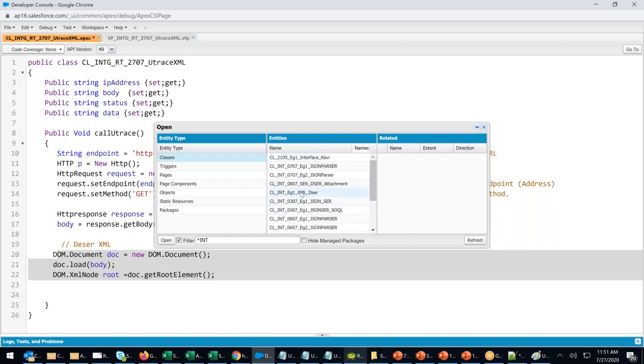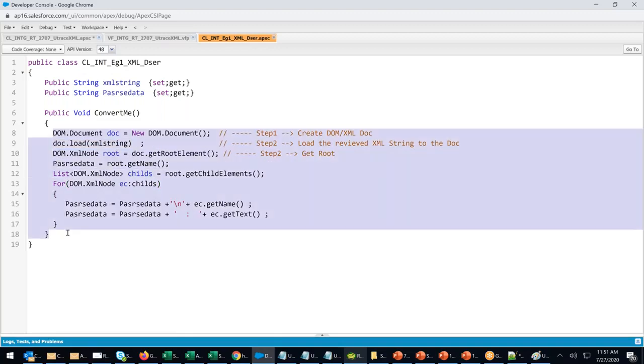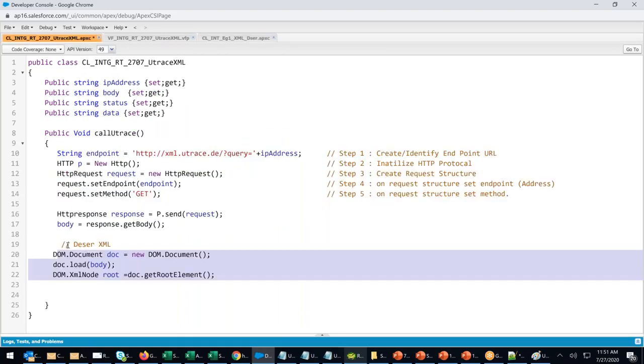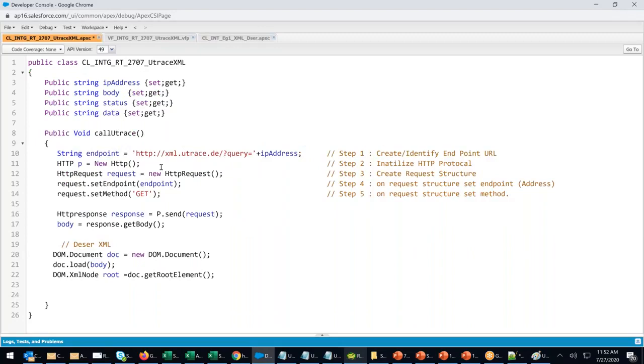See, deserialize XML. Open. See, DOM document, new document, load XML, then node. See how I'm doing it? Create a DOM document, load the received XML file. The same thing I'm doing here. Where is the XML file? From the body, I got the XML file. Load it and continue. You continue yourself and get me the result out.